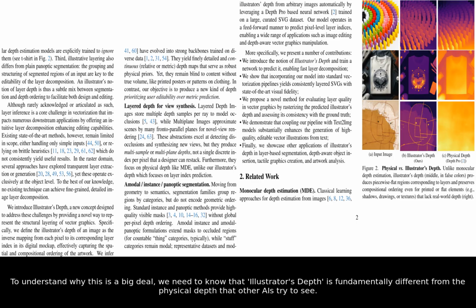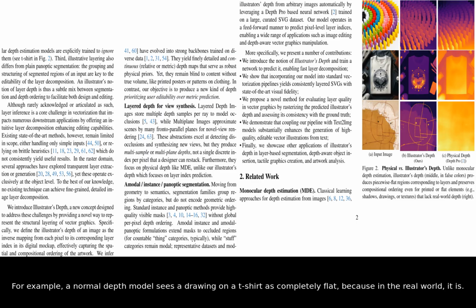To understand why this is a big deal, we need to know that Illustrator's Depth is fundamentally different from the physical depth that other AIs try to see. For example, a normal depth model sees a drawing on a t-shirt as completely flat because in the real world, it is. However, an artist thinks of the t-shirt as one layer and the drawing as a separate layer placed on top of it. Existing tools fail to understand this creative logic, which is crucial for editing.